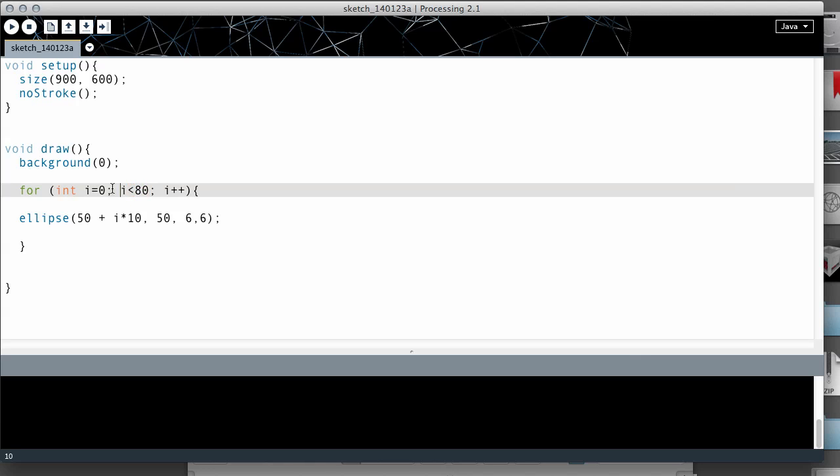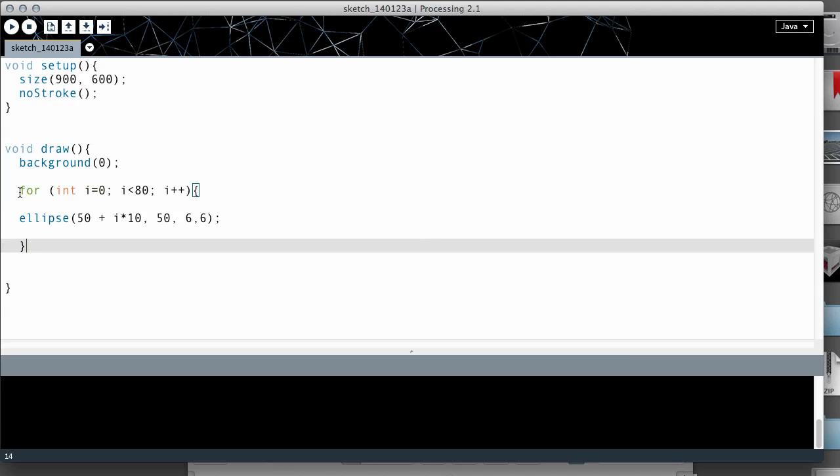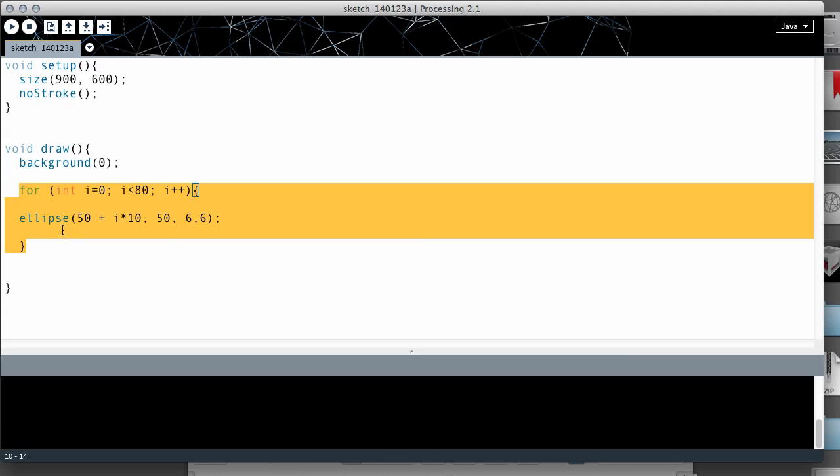So as long as i is between 0 and 80, it will run. And every time one iteration of this loop happens, i will grow by 1. So i++ is the same thing as i equals i plus 1. Those two statements are identical. So that means this loop will run 80 times. As long as i is less than 80, it keeps going. When i is no longer less than 80, when it becomes 80 or larger, then the condition is met for this loop, and it's done. It finishes itself.